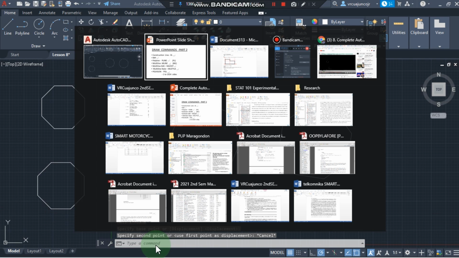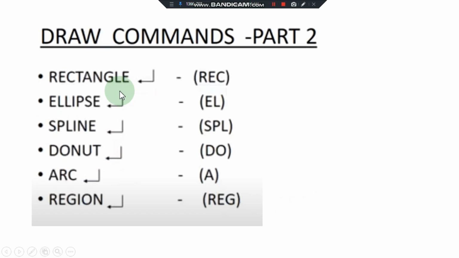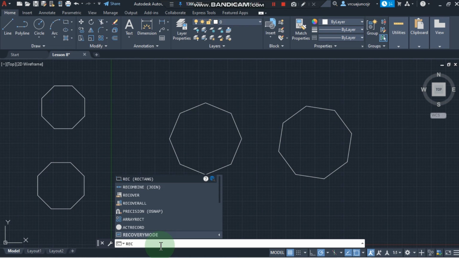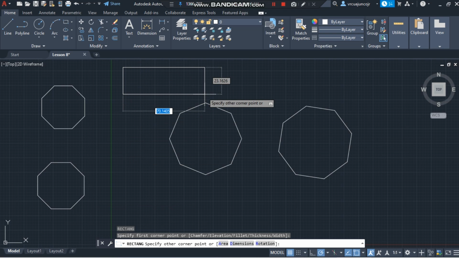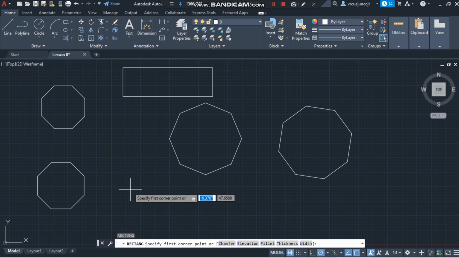Okay, next command. In the polygon, we can use from 3 sides to 1024. So I have used 8. We can use 3 and others. So next command, rectangle. So I can draw on the command line, let us type rect for rectangle. Enter. So we can specify the first corner point here. Then the second point is there. Again, rect or rectangle. Then I have it here.